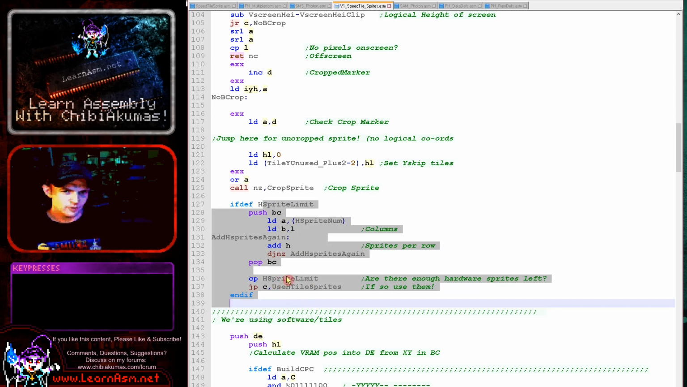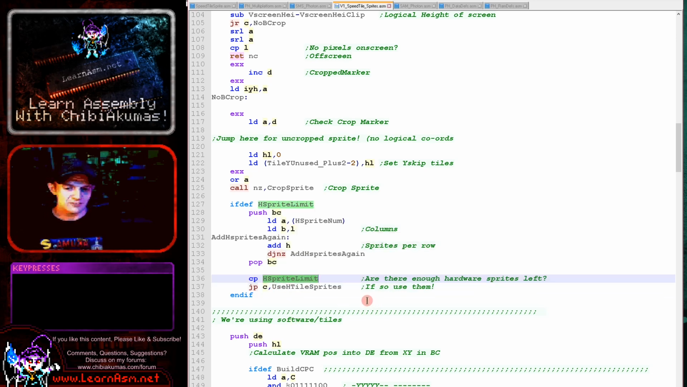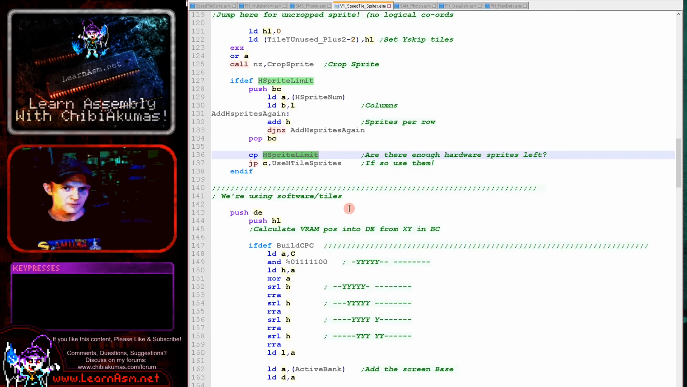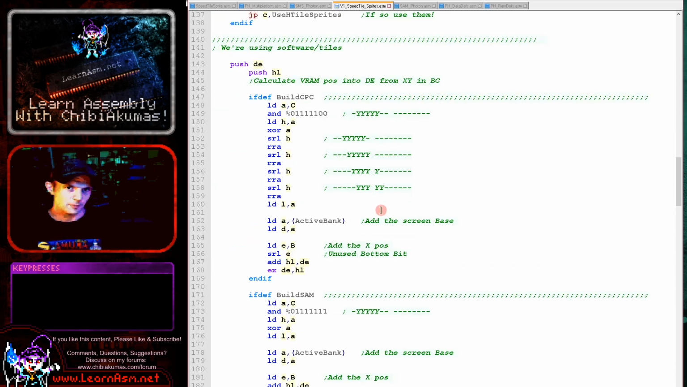Now the hardware sprite code is of course completely different. It mimics the software sprite code, software tilemap code, but it's completely different. I'm not going to go into it here. I don't think it'd be very interesting to most people, so we'll just skip over that.